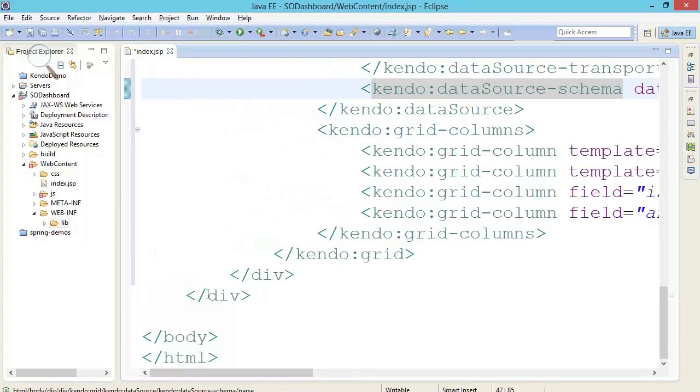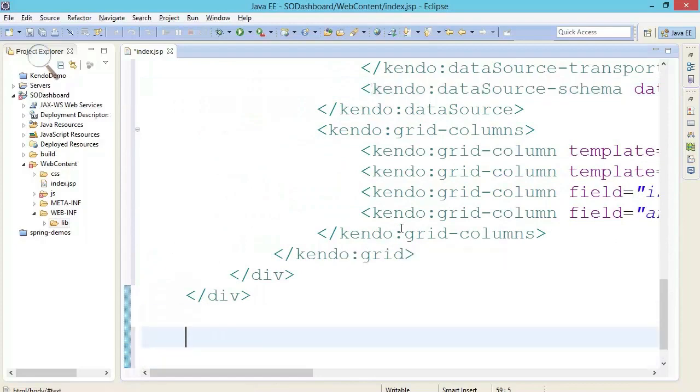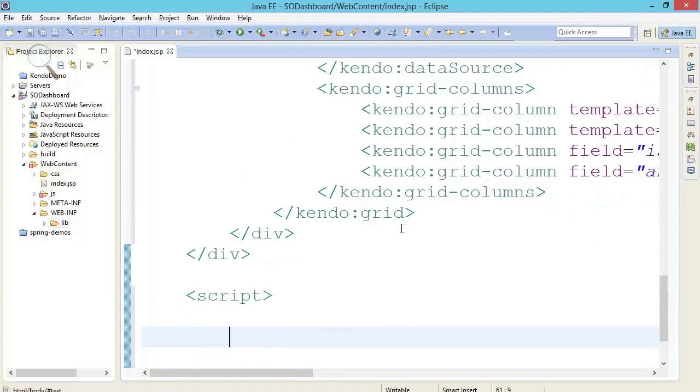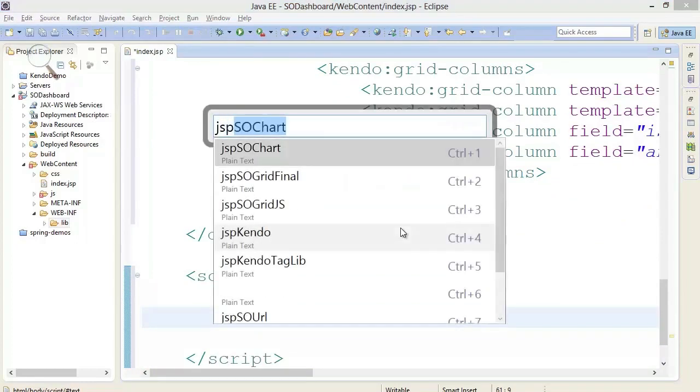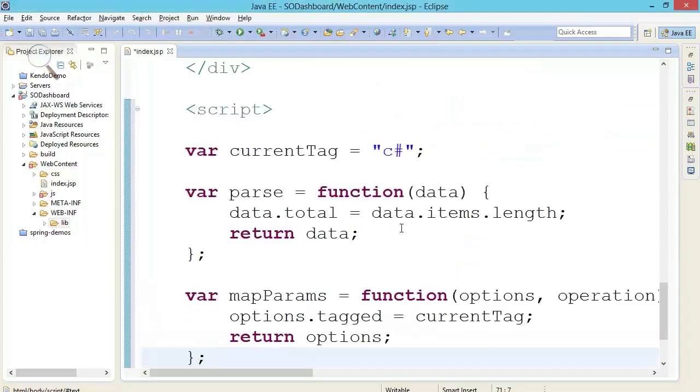So let's drop down and write this little bitty bit of JavaScript that I said we were going to write here. Promise just a small amount. And then I'm going to go in and I'm going to add in this JavaScript. So here's the JavaScript for the grid.